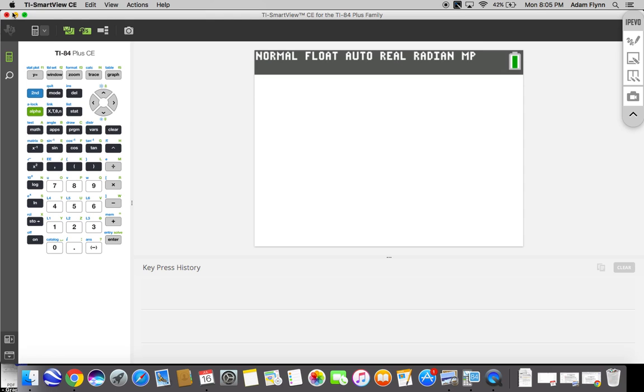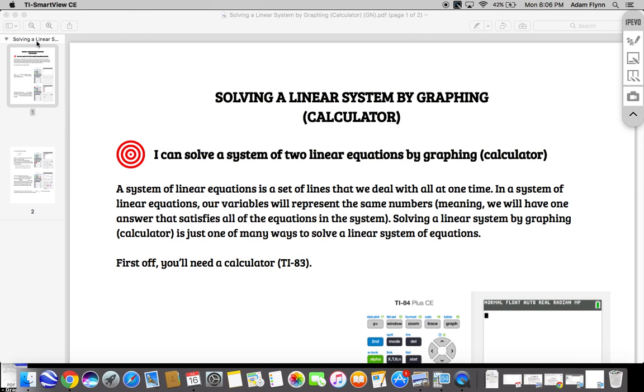First, to start off, you're going to need a TI-83 calculator. And if you don't know where to get those TI-83 calculators, come see me. I'll get one right for you. Okay?